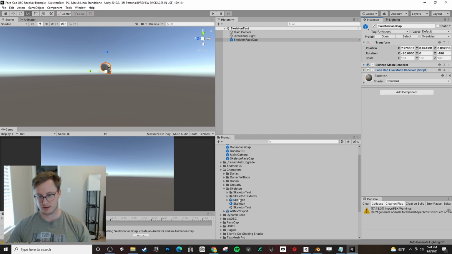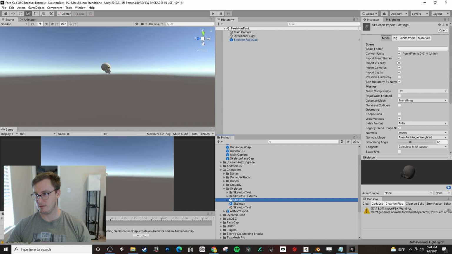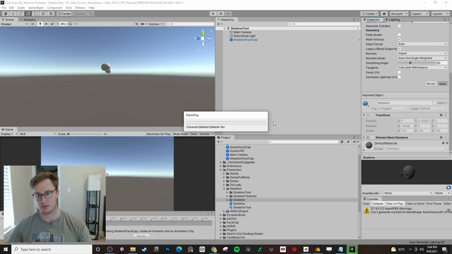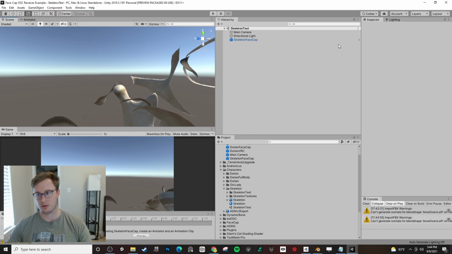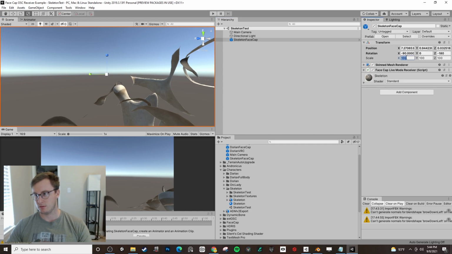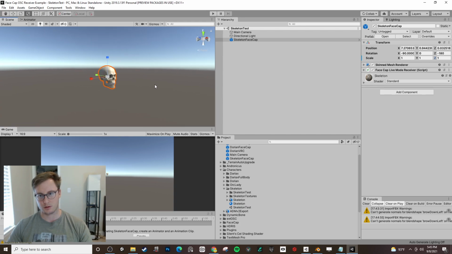And now we want to double check the skeleton import scale factor. Convert units. What if I just say don't convert? Then you're ginormous. Or are you? Just a normal size now. Okay.